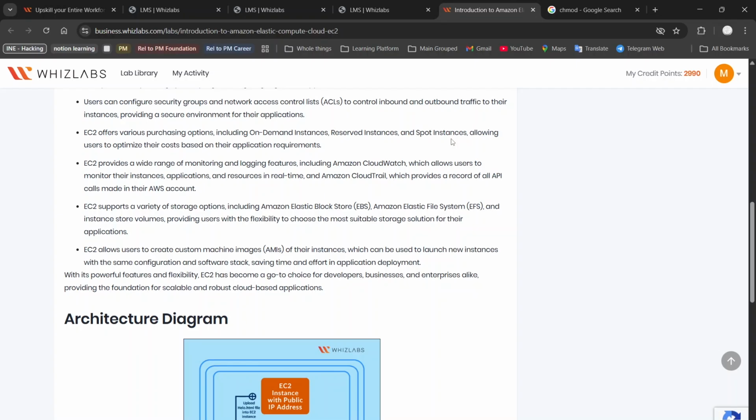On demand means we will be charged on the basis of the usage of our server. Like if I created a machine and I utilize only 2 GB or 3 GB from that, so my billing will be accordingly.